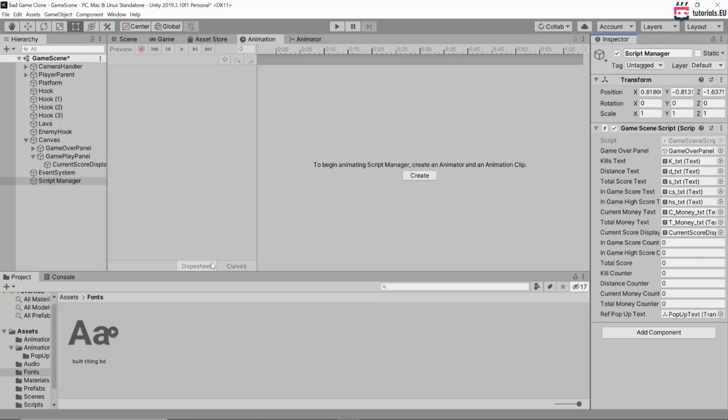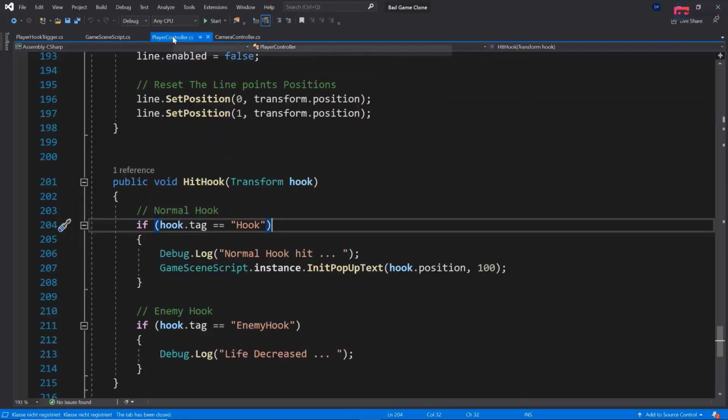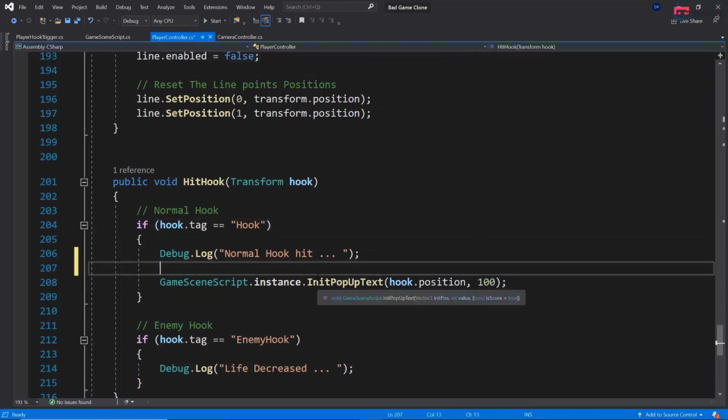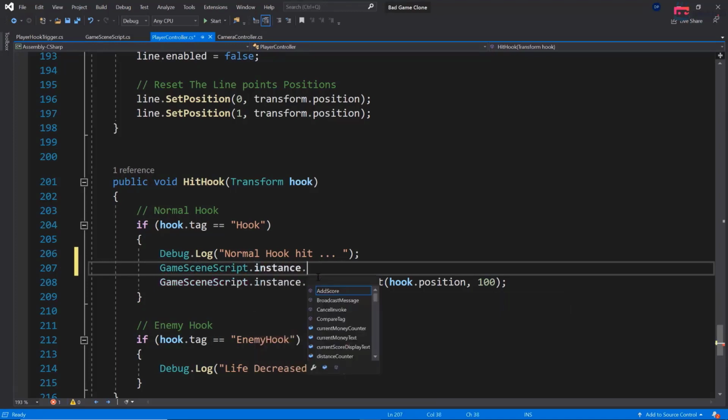And now we just need to add the score each time that we want to init the pop-up text, every time the player hits the enemy or the hook pretty much. So that is in player controller, and here that's where it would make sense to put it. So game scene script instance dot add score. Now we're actually going to add some score, and let's say 100 each time that we hit a hook.